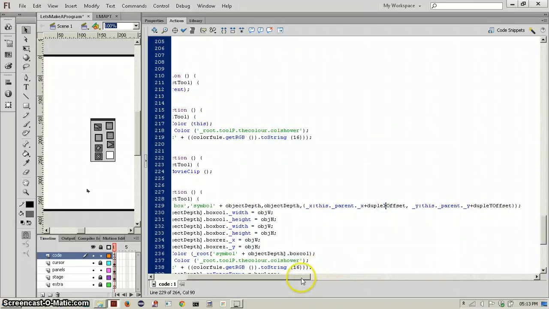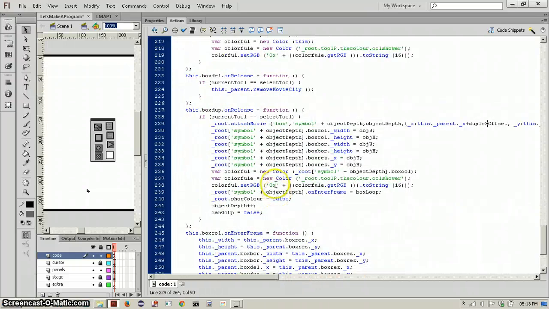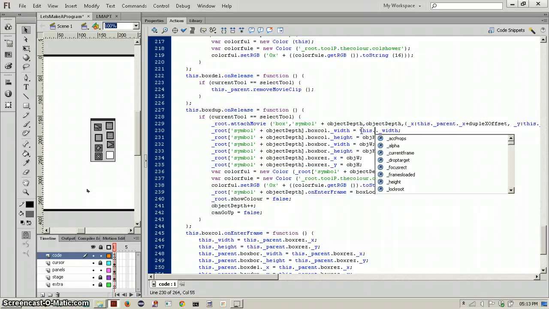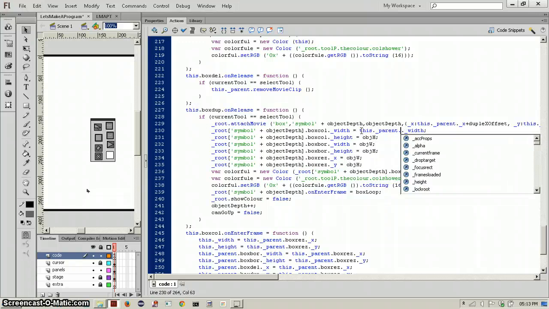Just change that to X. And now root dot symbol object, that box called width. So the new object's width will be equal to whatever this box's width is. So we say this dot parent dot width. No, this dot parent dot box skull dot width.